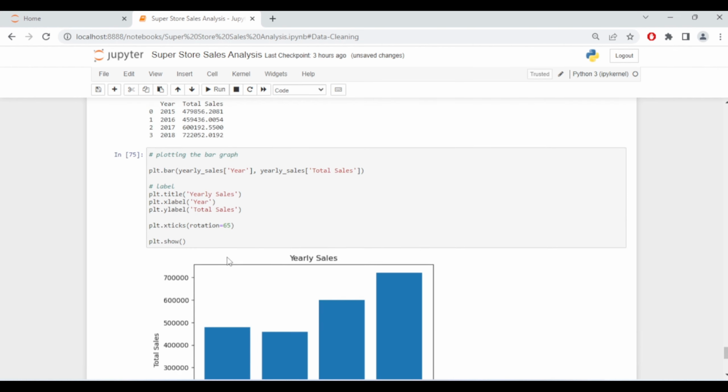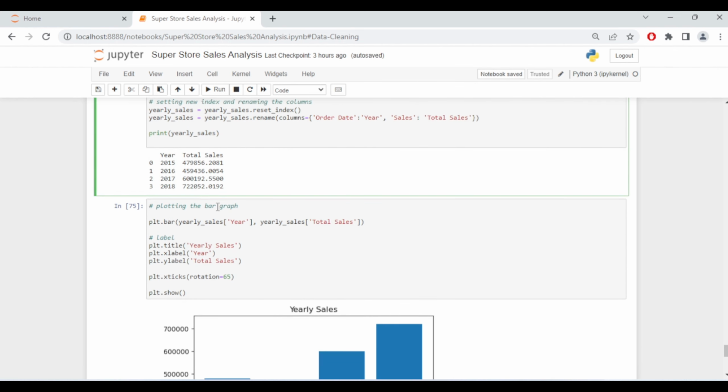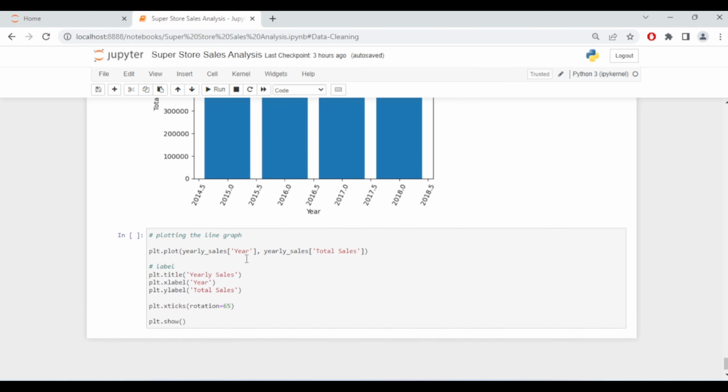Because we are using the same variable, yearly sales, we are not going to change it. Yearly sales still remains year and total sales. But since this is a line graph, we need to include the type of line. Do you want a dash? Do you want it to be a complete line? So we'll pass another argument, marker, and also the line style.